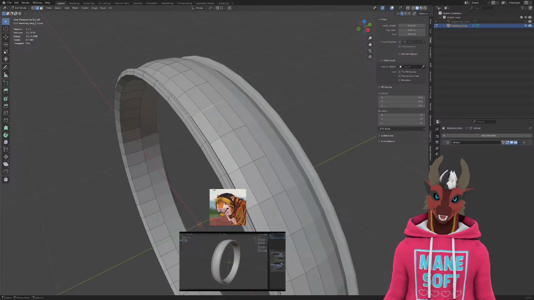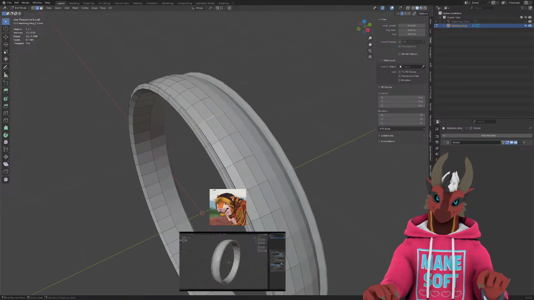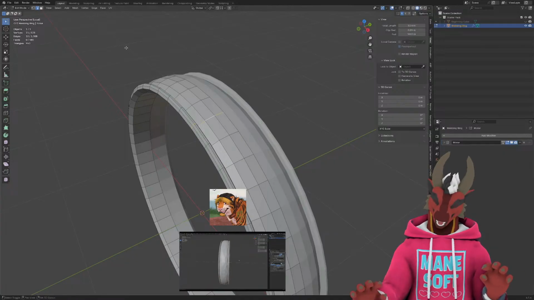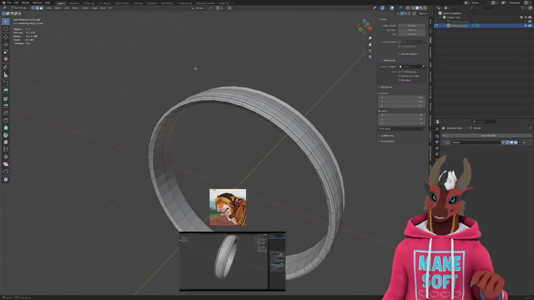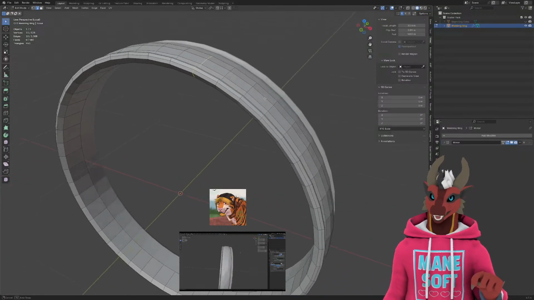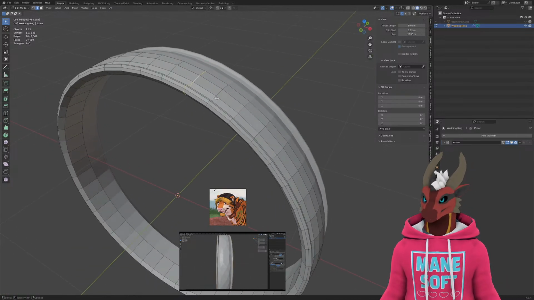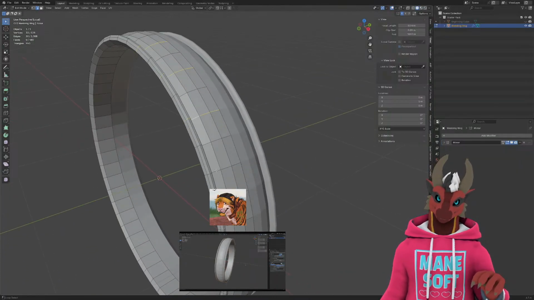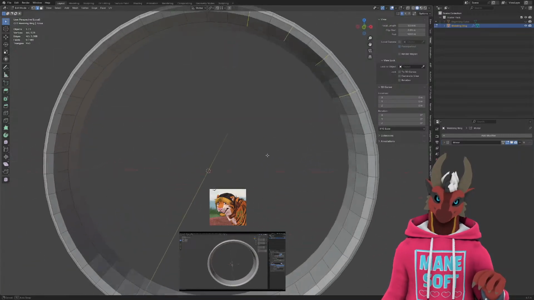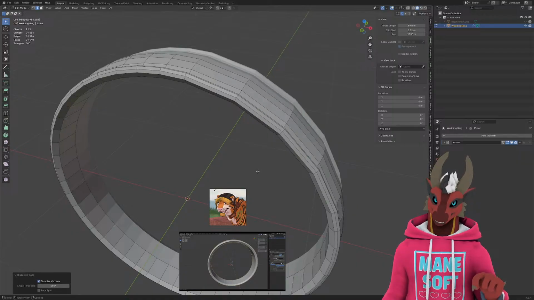But I don't know an intuitive way to do that without having to just click a bunch. I'm sure there is a way to be like, hey, delete every second ring. But I don't really know how to select every second ring without doing it manually. But let's say, what happens if I click dissolve edges on that?